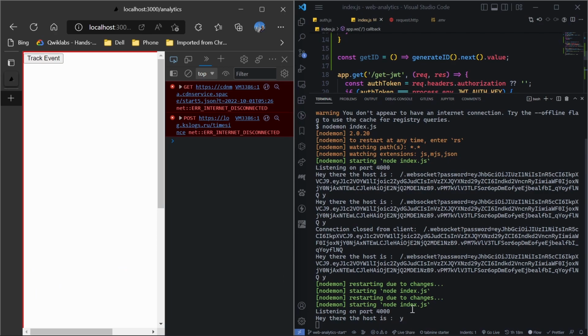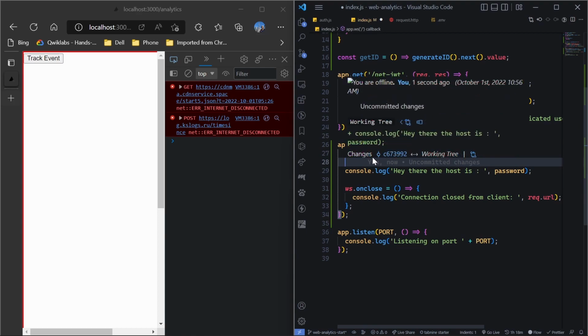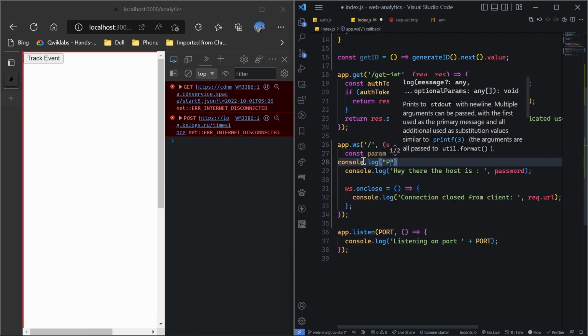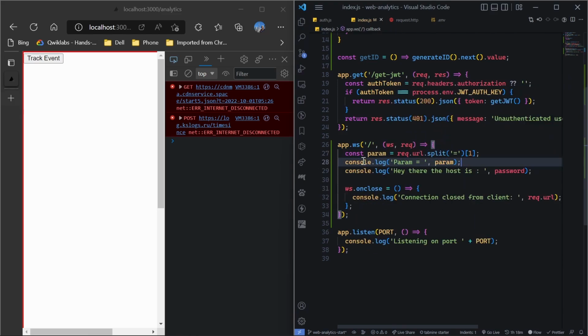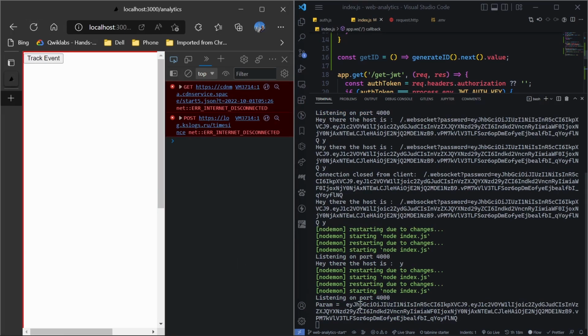So it says why, which is weird. Password equal to, okay, that doesn't make a lot of sense. So let's see what it is. So request.url.split equal to, and let's just go step by step. So let's have this param, and let's quickly log it. Console log param equal to param. Okay, and now let's refresh this. The param equal to, we have this holy moly string.